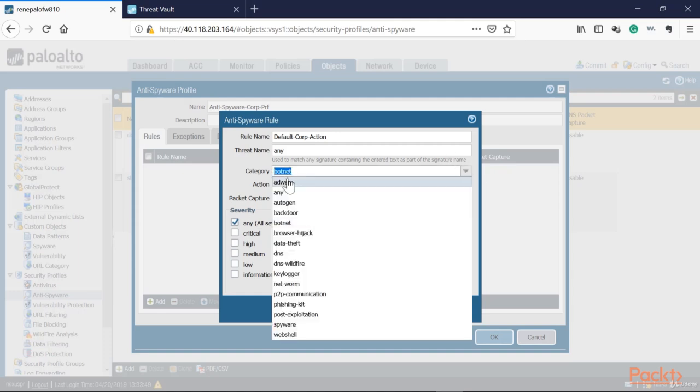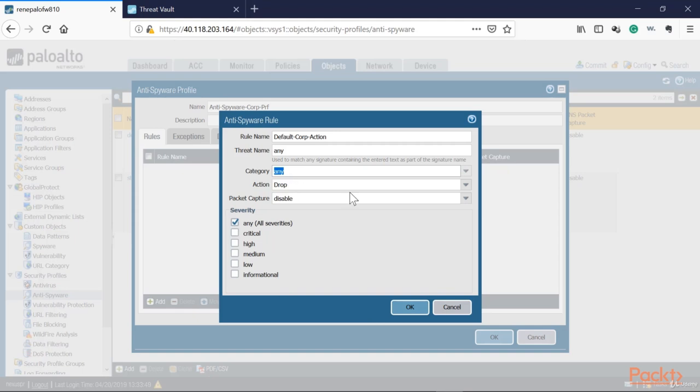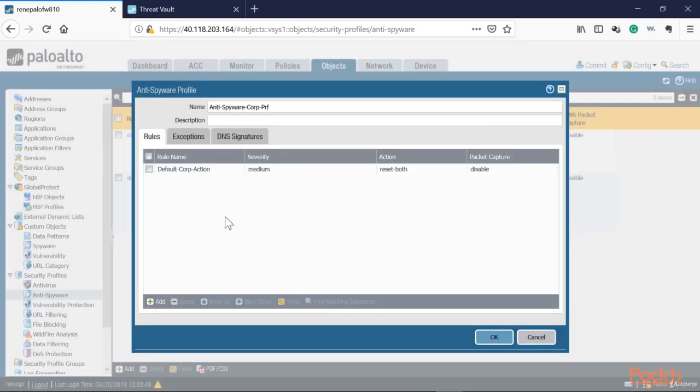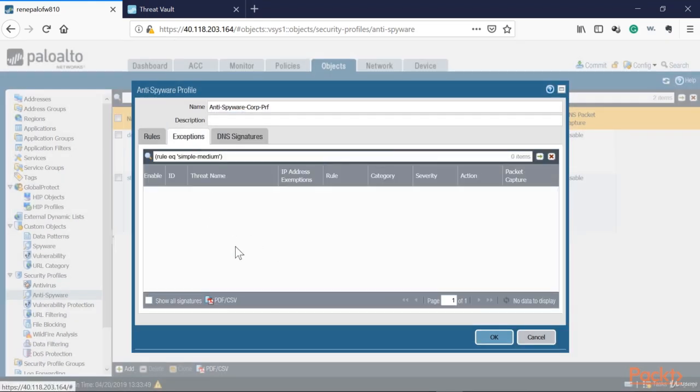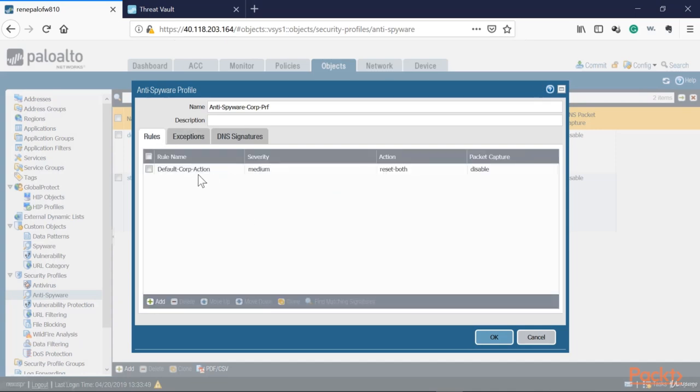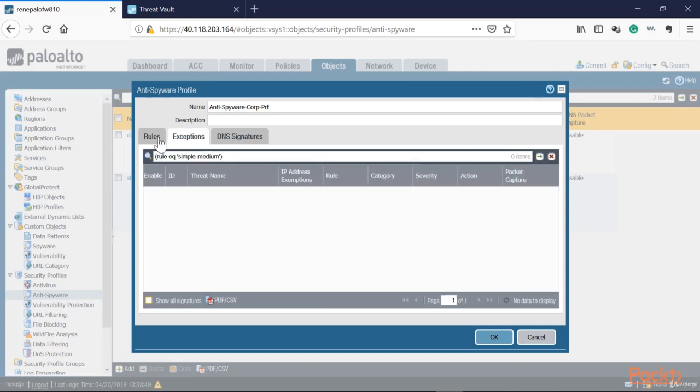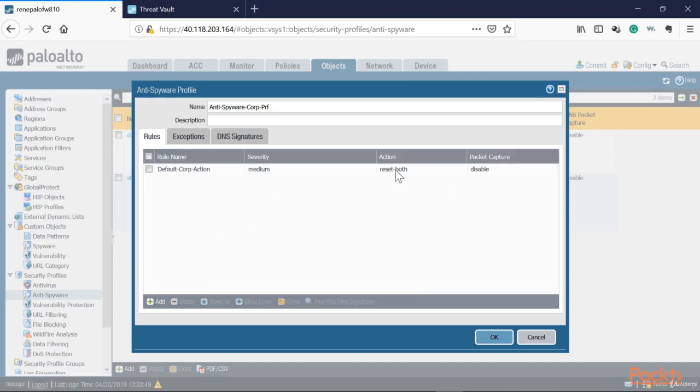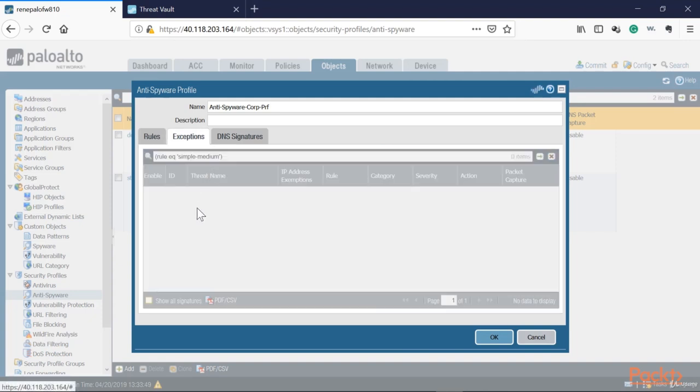In my case, I would strongly recommend going with any, and then reset both, and then you should be good to go. Press OK, and again, in exemptions, you can enable specific signatures that you want to avoid from being matched against this action. So if you want to avoid this from being dropped, from being reset, this is where you add that exemption.